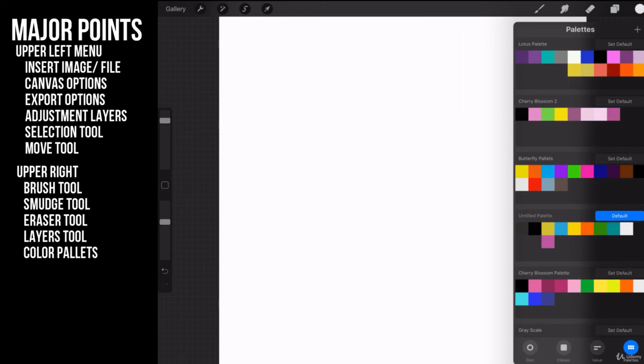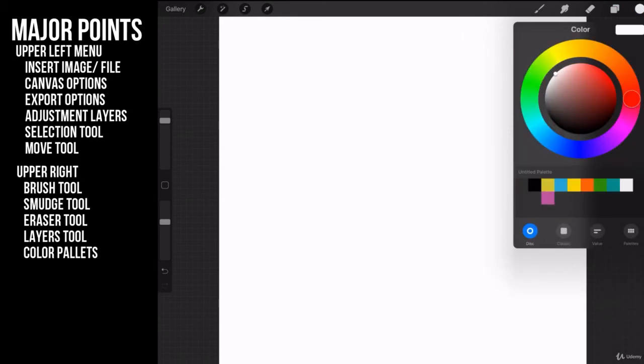Let's just go back to the disk and I want to show you how it works. If you click around the outside, and you drag it with your finger or your stylus, it changes the hue. You move it top to bottom, it gets lighter and darker. Move it left to right, it gets more or less saturated. So that's a little bit on that upper right-hand menu.